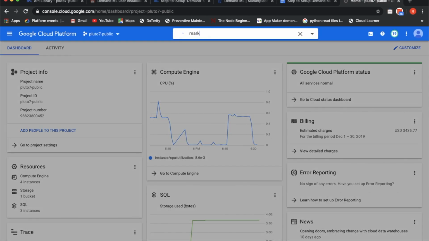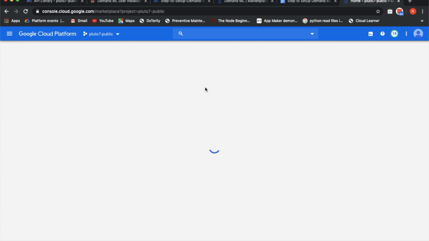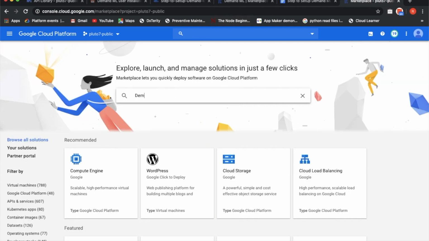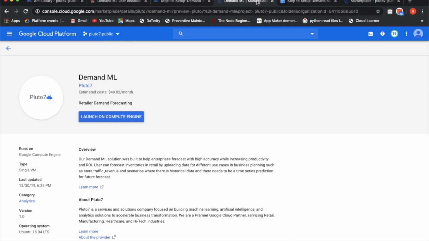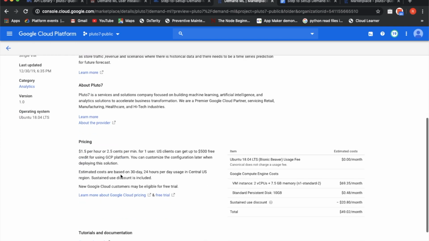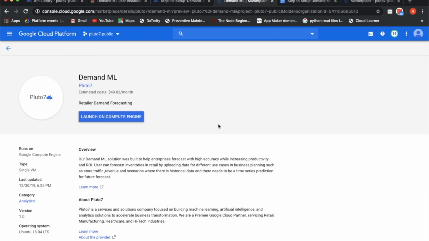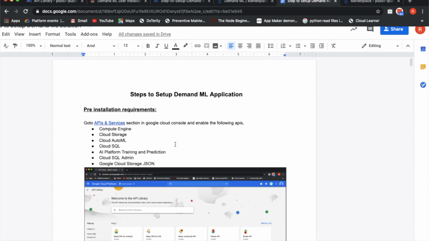To access the DemandML solution, first go to the marketplace via Google Cloud Platform. In the marketplace, search for DemandML. This brings you to the DemandML homepage, which contains detailed information about the application. To deploy the solution, you first need to enable a few APIs on the Cloud Console. A list of those APIs is given in the Getting Started document.